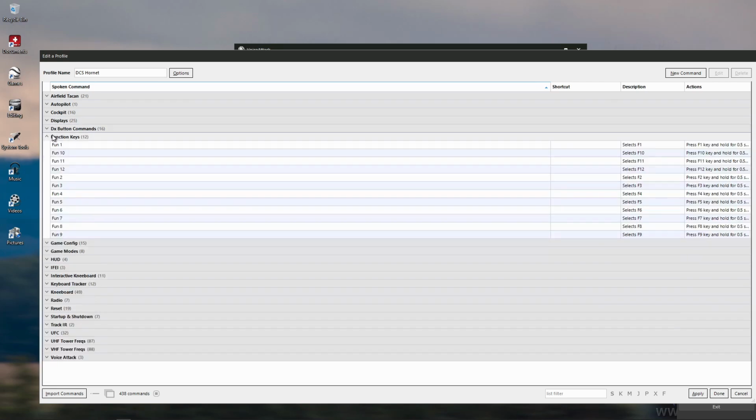Function keys are simply the F keys, 1 to 12. I just call them fun keys. Call them what you want. Rename them what you want. So if I say fun 1, it will push me into the cockpit. If I say fun 10, it will transfer me to the map. If I say fun 2, it will give me an outside view. Just operating the function keys.